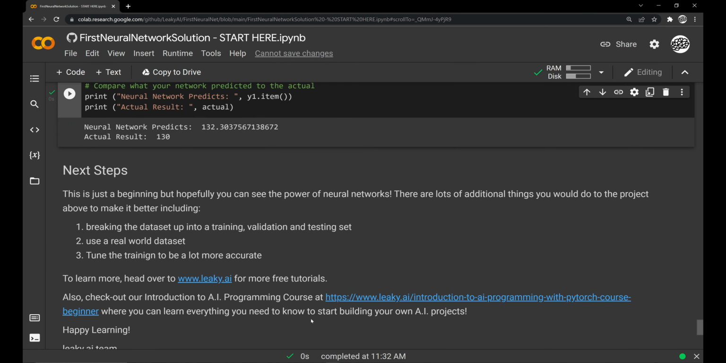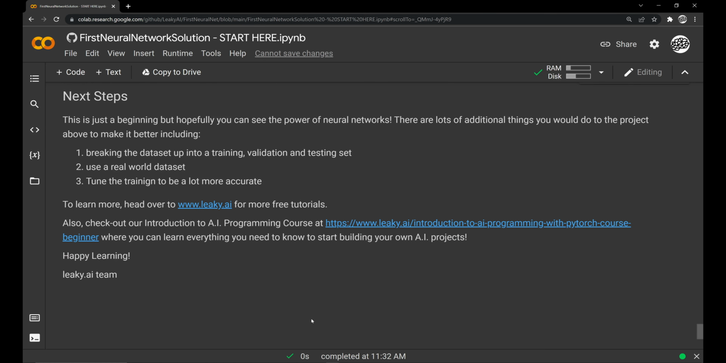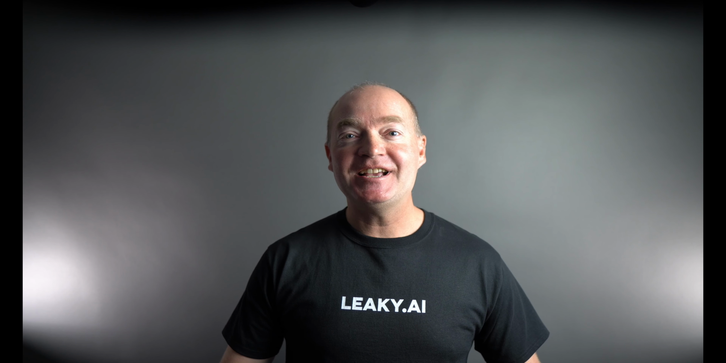There are a lot of improvements you can make to this particular tutorial, including breaking up the dataset into what we call training, validation, and testing. You can also experiment with a real-world dataset, which is going to be very different from a synthetic one. And you can also tune the training process a lot here to make it better. Congratulations! You finished building your first neural network and it was able to make awesome lemonade sales predictions. You have taken your first major step in learning how to develop your own AI projects.